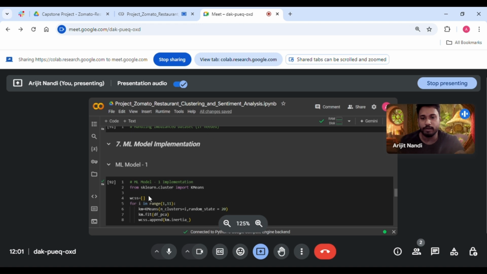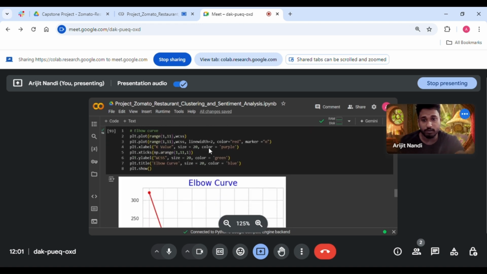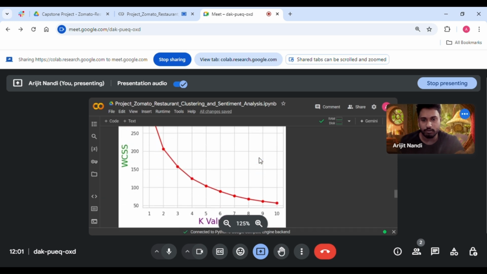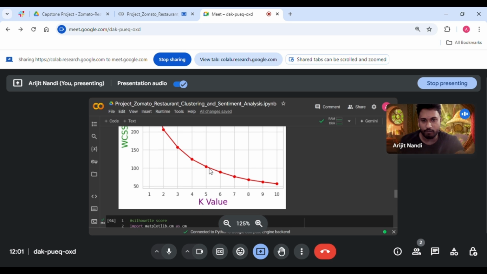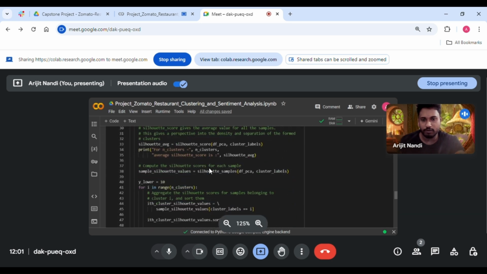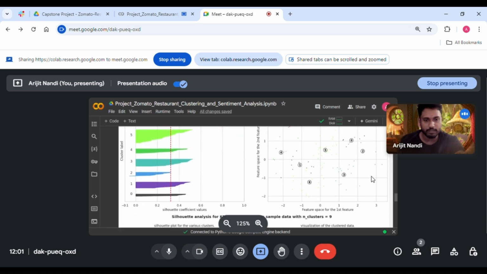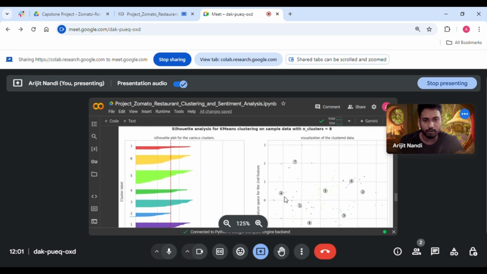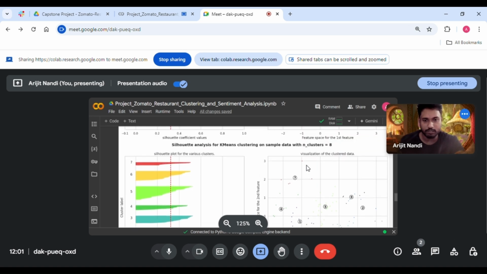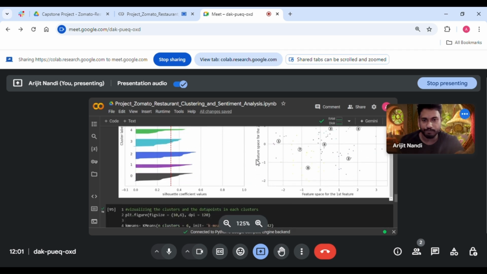Now implementing the ML model. Firstly, I will be implementing k-means. So you can see the elbow curve over here, and I can see the bend from 4 to 5. Okay, let's see. Moving forward, this is the silhouette analysis. You can see the clusters over here. It is selecting 8 clusters, and going by here you can see the 9 clusters over here.